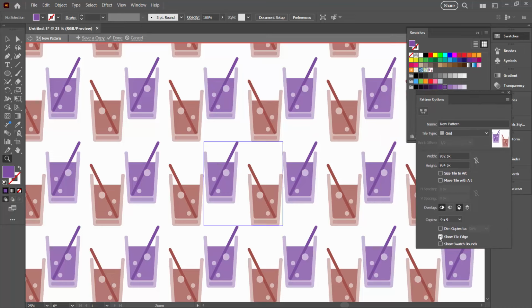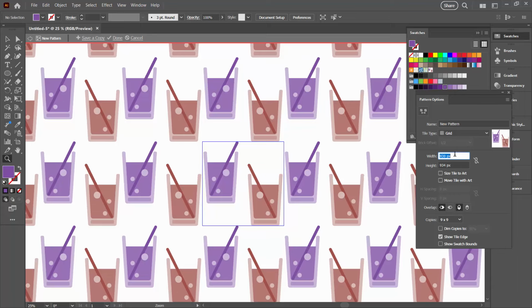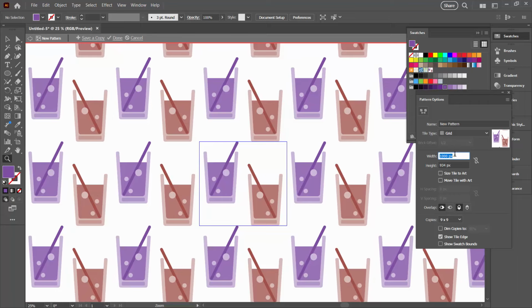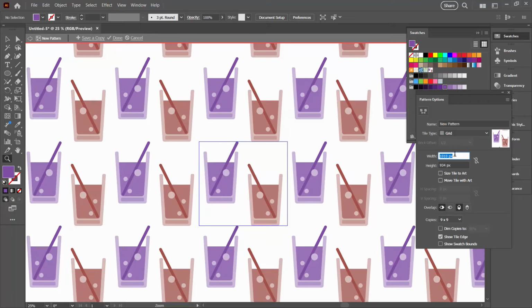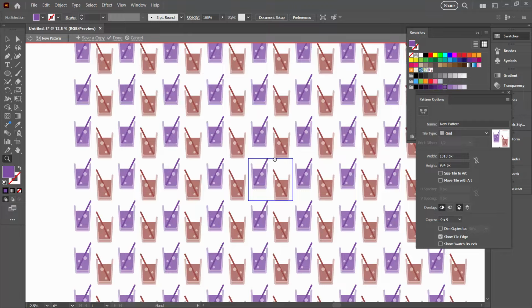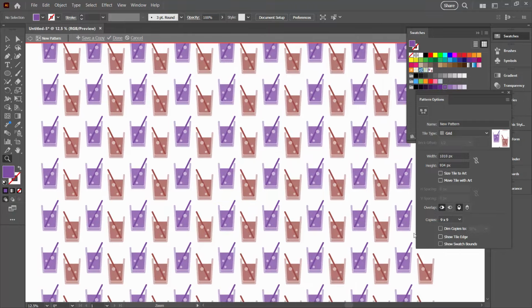My tile edge is turned off, yours might be on. I want to push these apart a little bit further, so I'm going to increase the width. So I'm clicking in the width area. I can hold down the Shift key as I click to just move these apart a little bit. I'm actually pretty happy with this design. Let me just see it and turn the tile edge off.